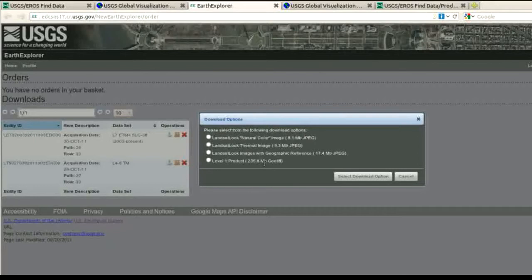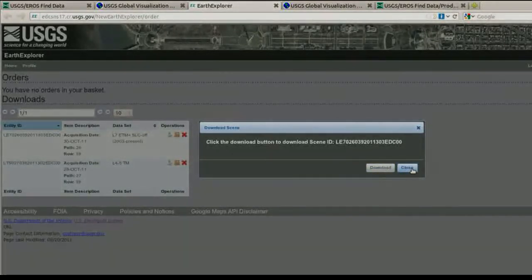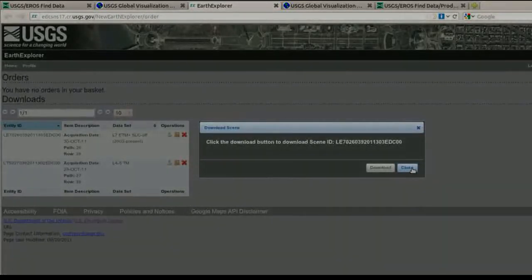I can choose it as a GeoTIFF, which is 235 megs, or I could download a quick JPEG, which is only 8 megs. Depending upon what you're going to use it for is what you should download. Now I am just doing this for simplicity, so I'm going to click on download of the JPEG and click select download option. And it's going to go ahead and tell me, all right, I can download now. So I'm going to click download now if I wanted to download it. But I'm not going to for the sake of this example. I'm done here. I'm going to click close and go to the next video, which will be about the Earth Explorer website.